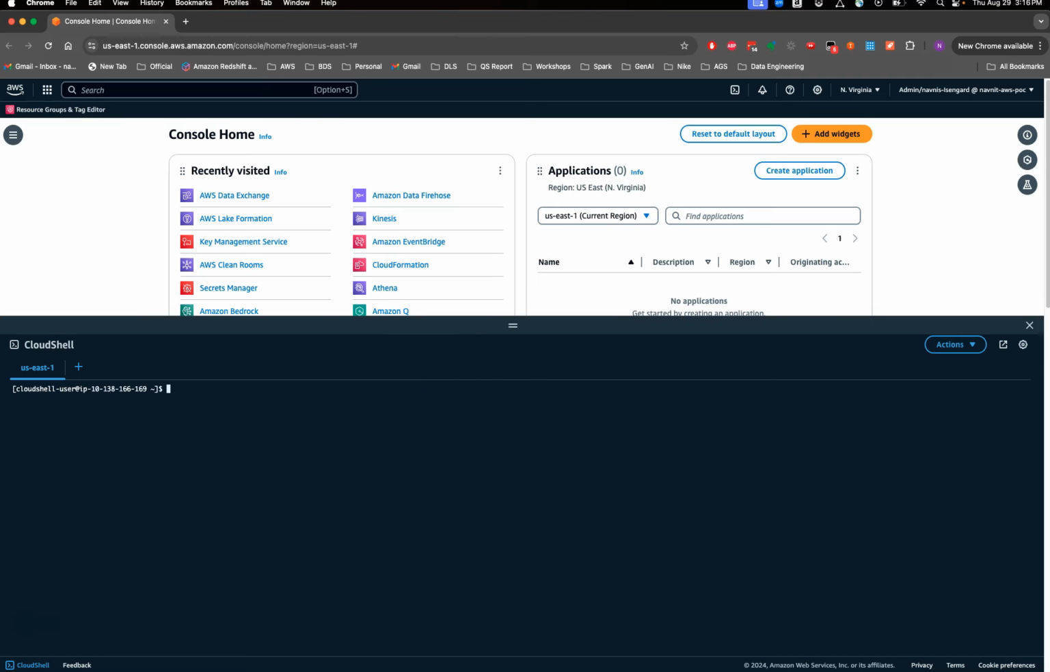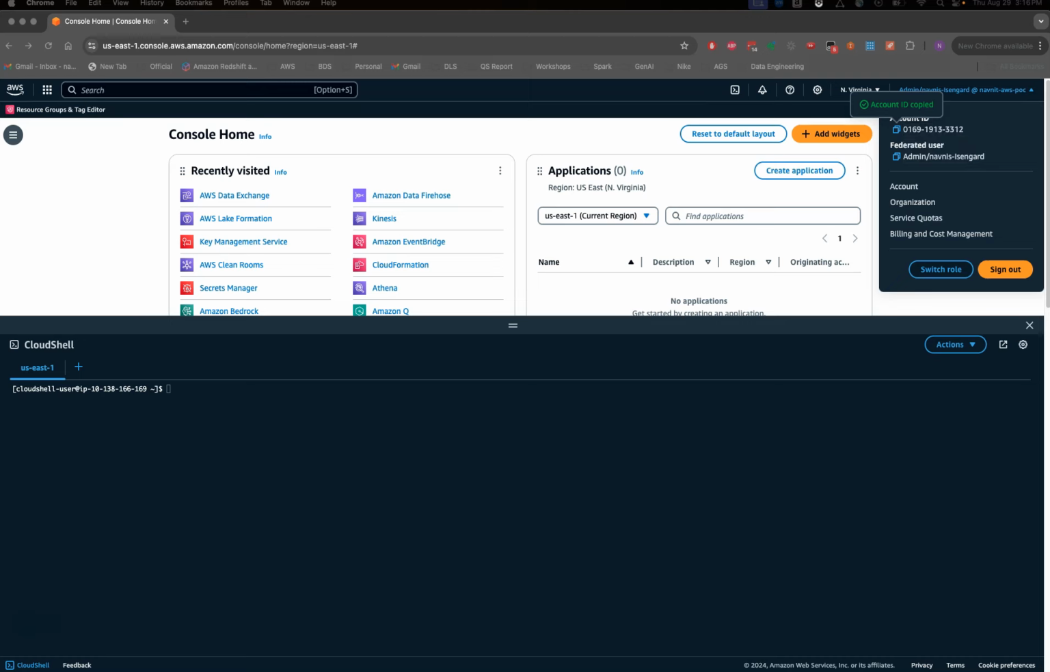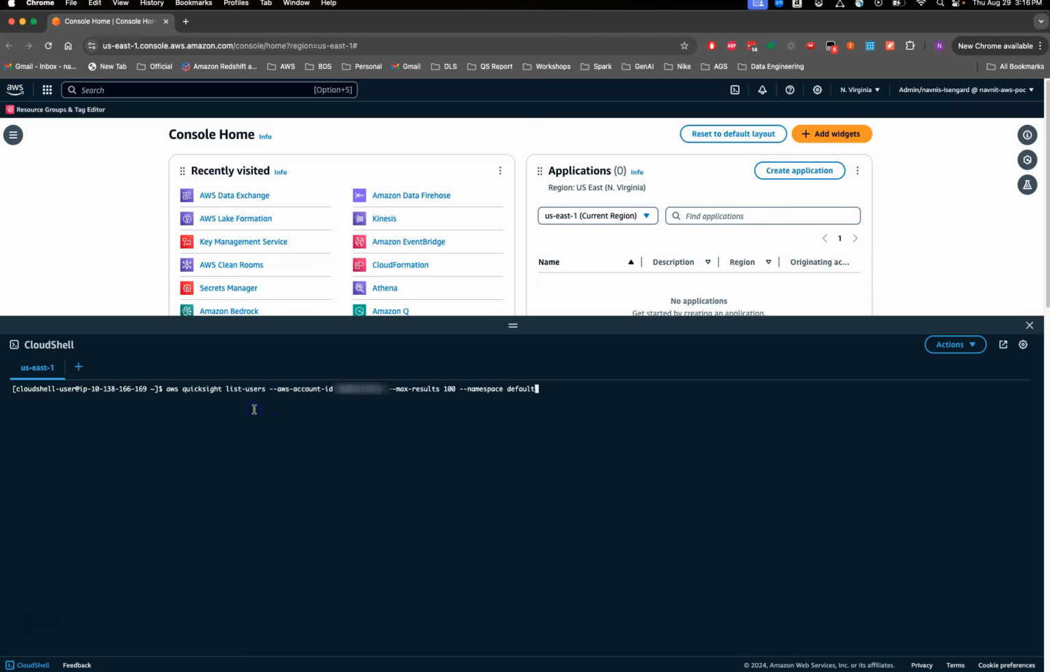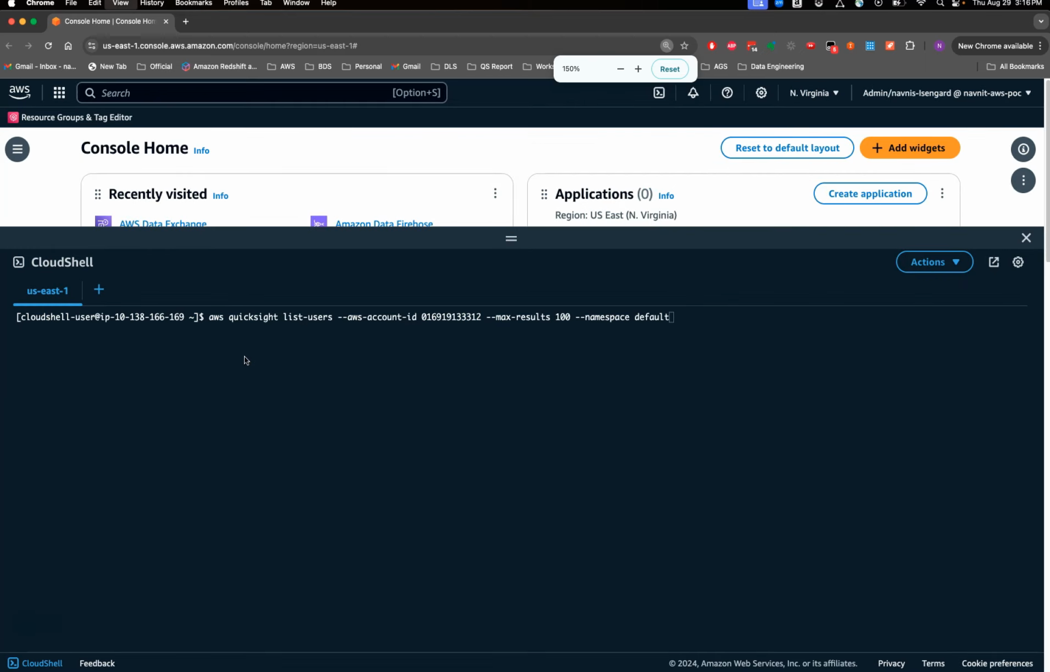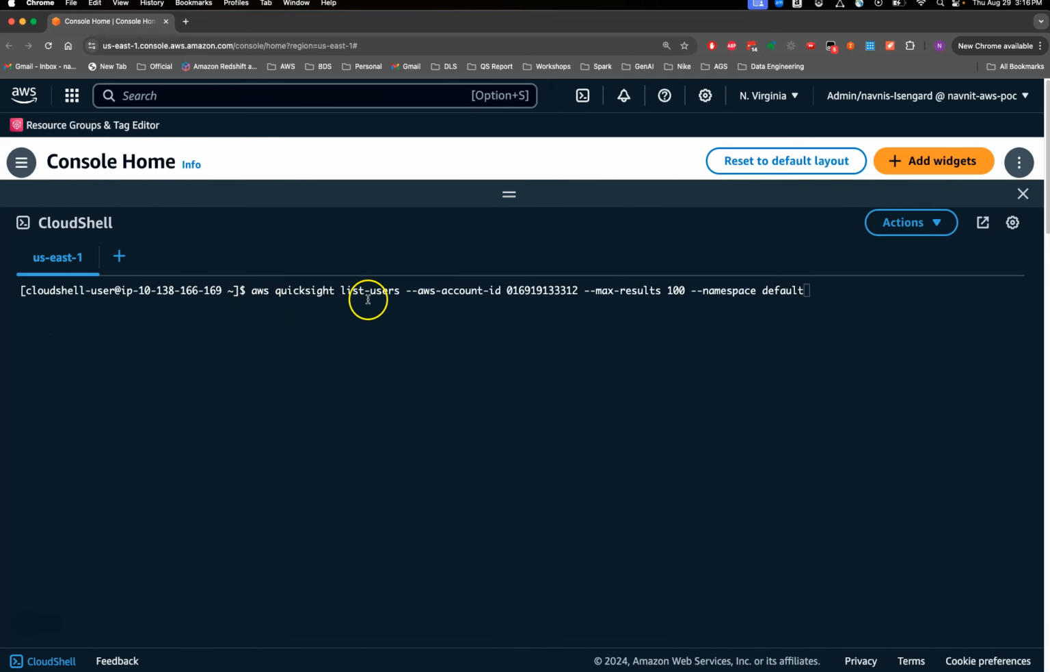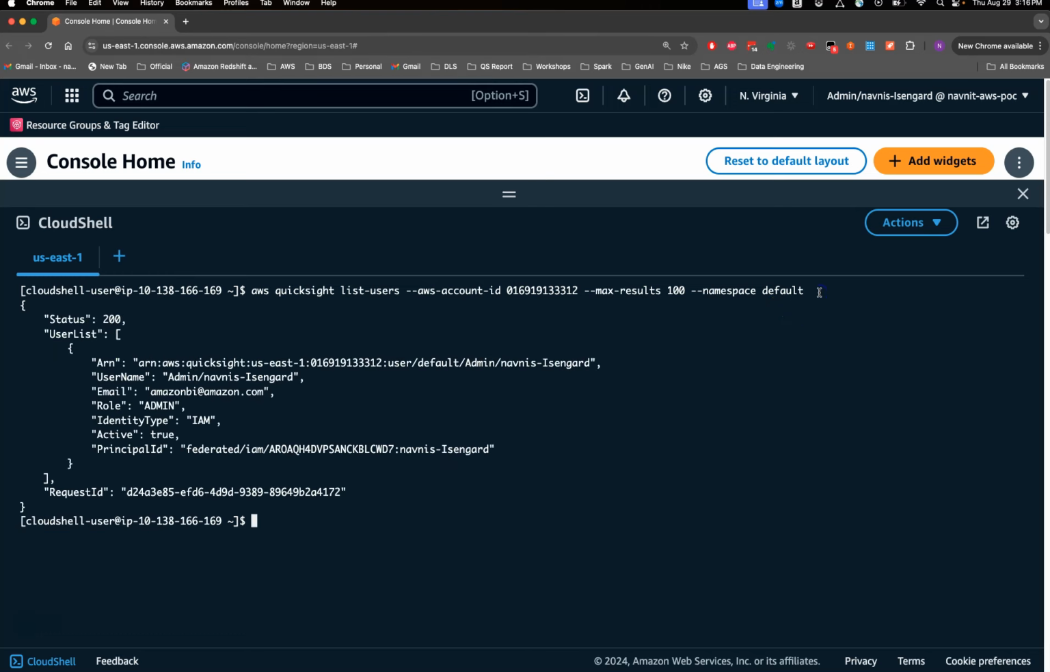The first thing you want to do is use the list users command. This way it will list all the users. This is how the list users command looks like. I have to get the account ID too, so let me put that account ID in and paste this information. I will put this as a comment too. You will be using aws quicksight. Let me zoom in a little bit so it will be visible. You will be listing all the users' information first.